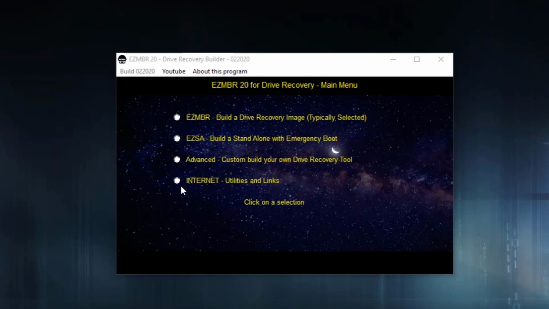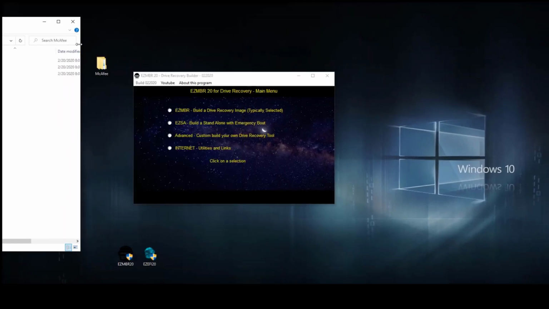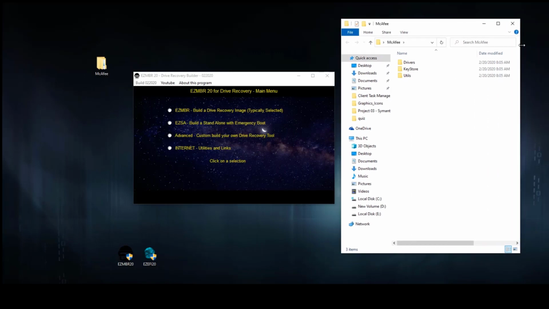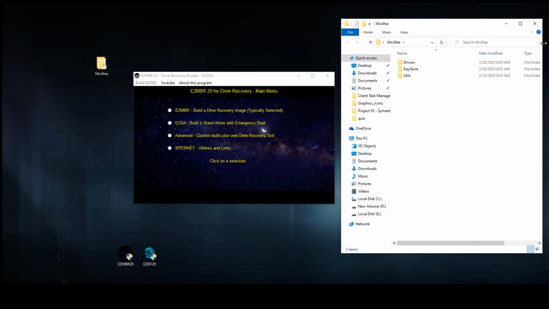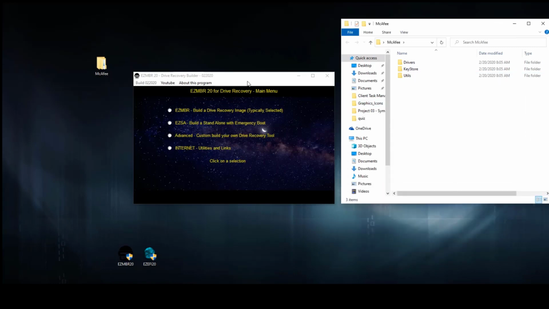Over here we have some simple menu items, and when you execute this program, it's going to create a folder on your desktop called McAfee. I'm going to open this up so we can keep an eye on it as we're doing this. And everything, whether it's the EFI tool or the MBR tool, I build upon what's going to be in this directory structure. So we're going to choose the EZMBR section.